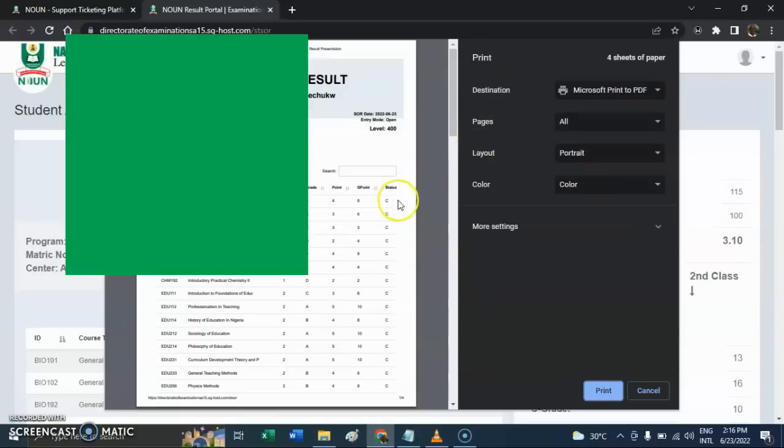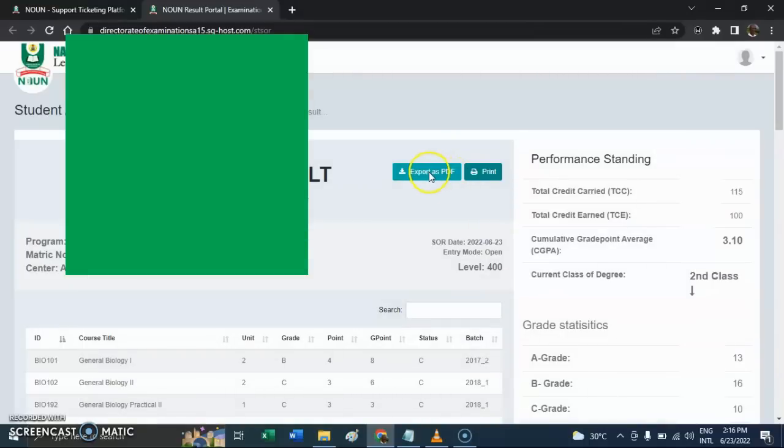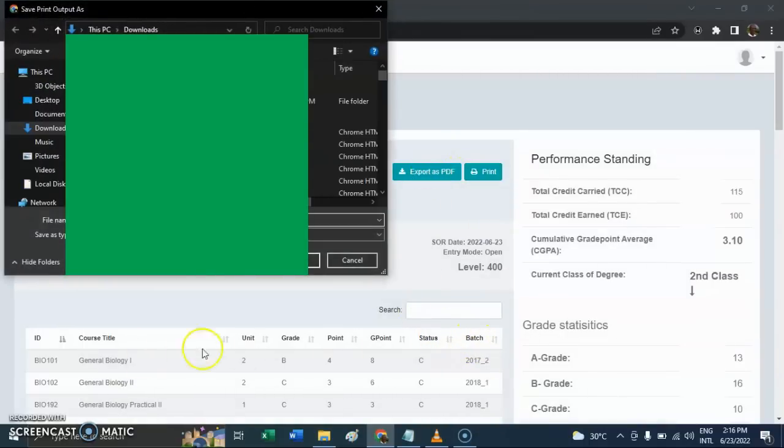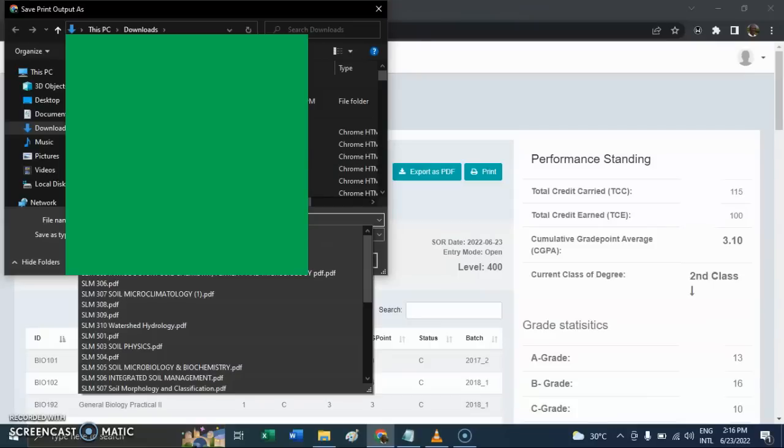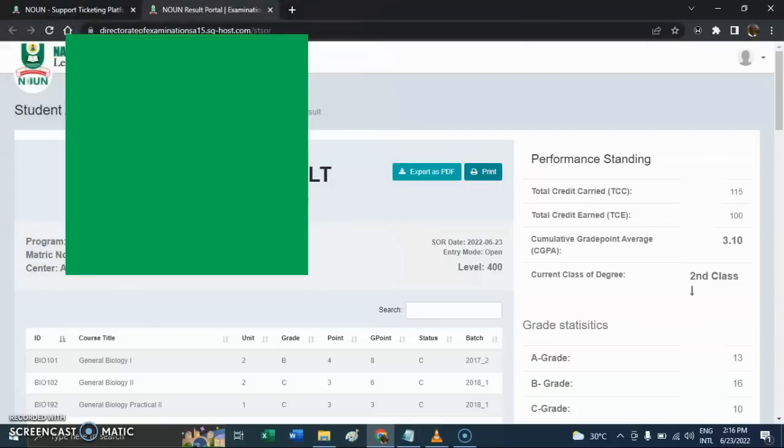Okay, so at this point it says this status grade point this. Let me turn it to landscape and see if it will contain more details. Yes, it did contain more details. Landscape. Yeah, I think it contained this badge down. Okay, save it as statement of results.